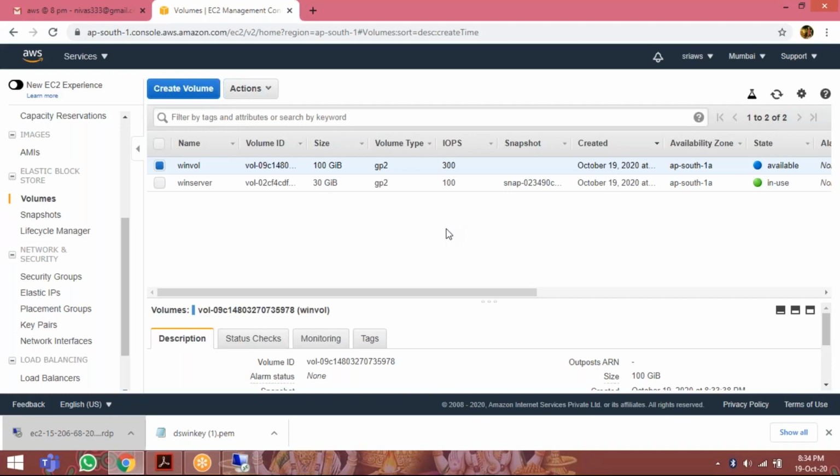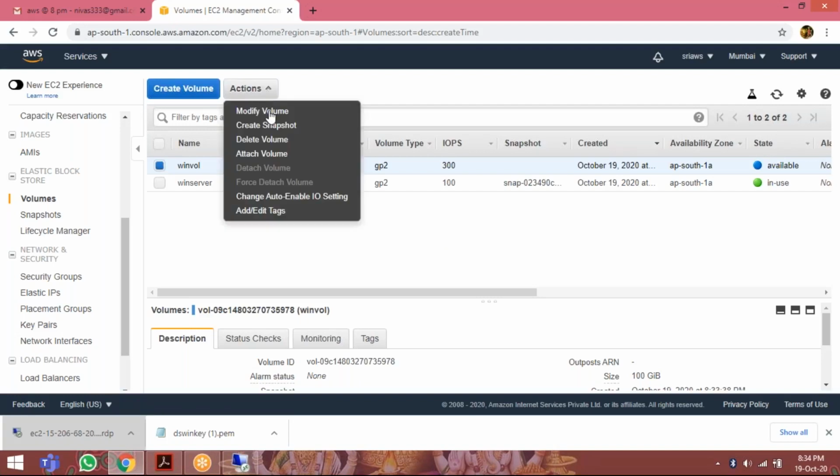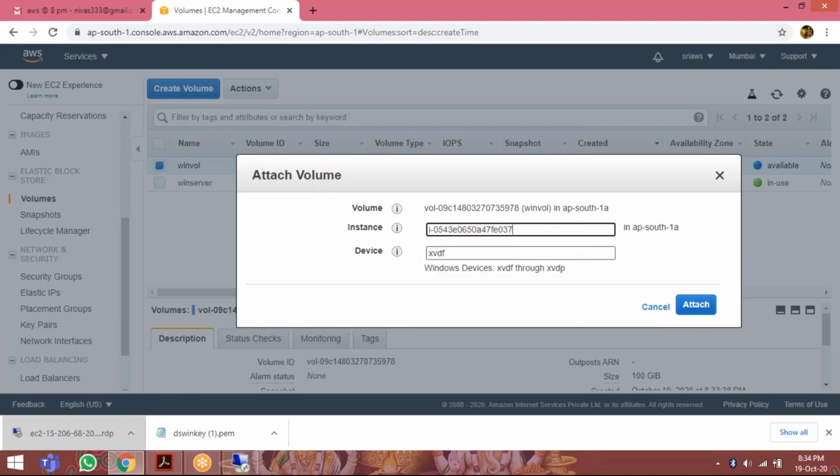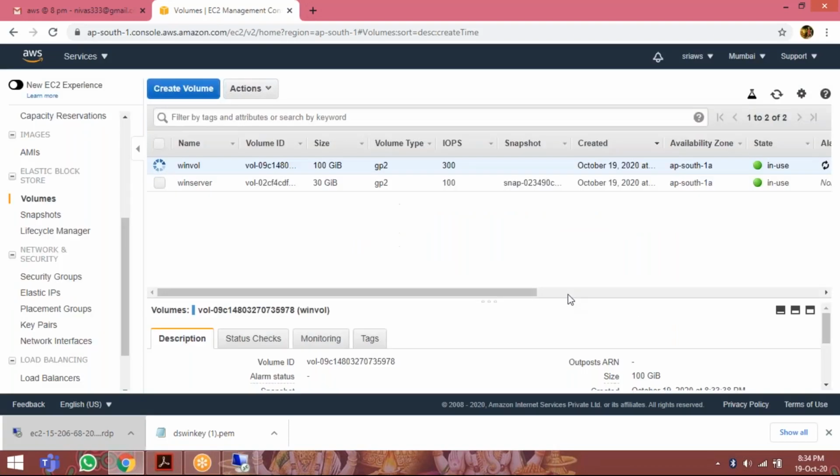Now attaching a volume to the instance. Select the volume, click on actions, click on attach volume. Select the instance, the Win server is running. This is the device name, click on attach. Last class we attached to Linux, now we are attaching to a Windows server.